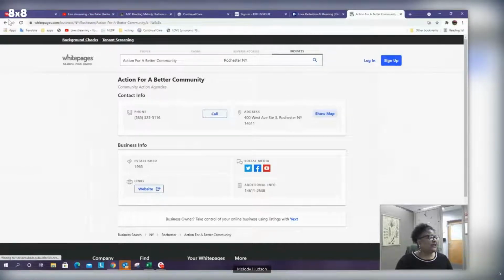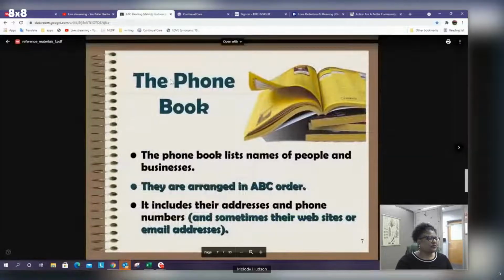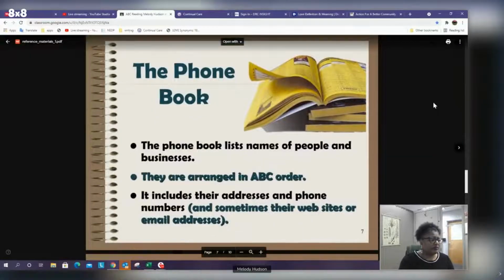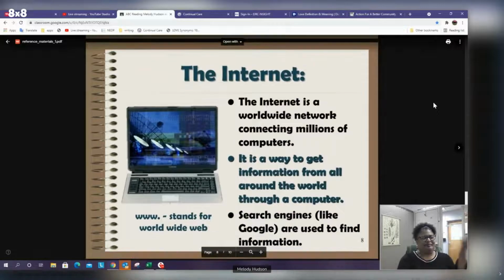So let's go back again. The internet, it is a worldwide network connecting millions of computers. I think more than millions, billions. And it's a way to get information from all around the world through the computer. Search engines like Google are used to find information. And what does the www stand for when you see addresses? It stands for the World Wide Web.